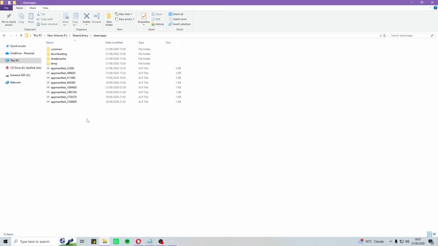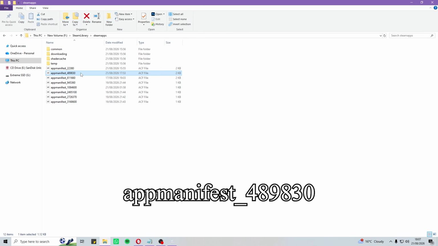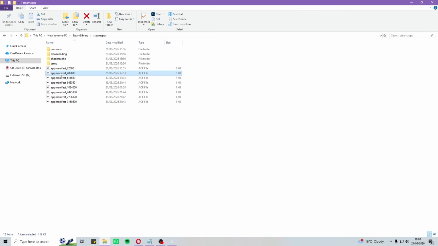So you need to find your app manifest files. For me, this is in Steam library and then Steam apps. If you installed Skyrim to your main drive, then it's going to be in local disk, Program Files (x86), Steam apps. Basically, we need to find this specific one here, appmanifest_489830. This specific one is for Skyrim Special Edition.